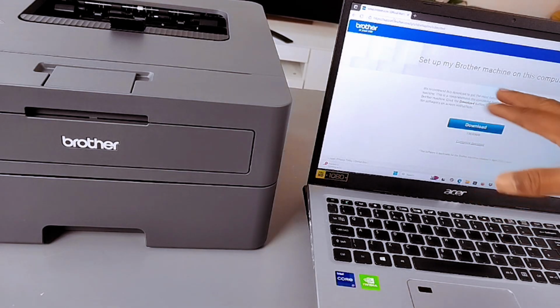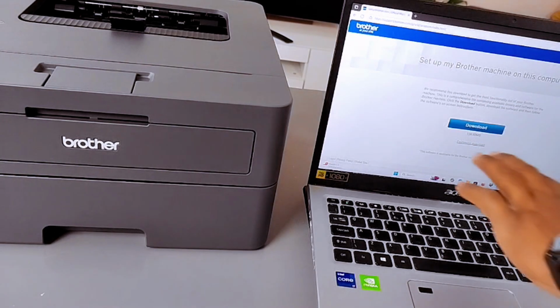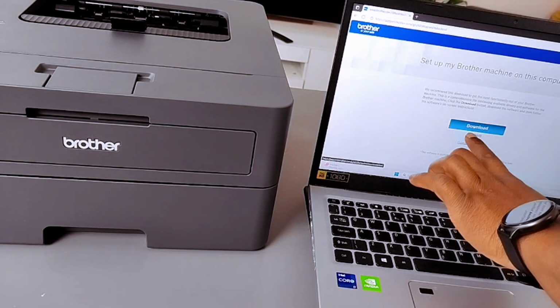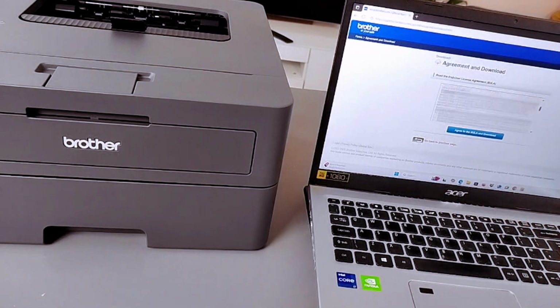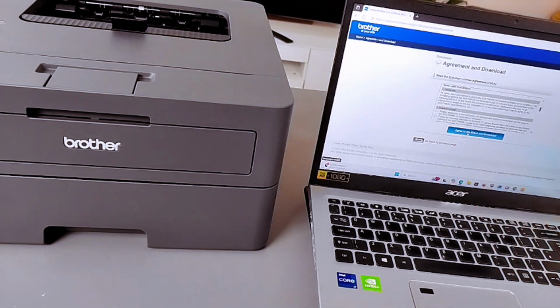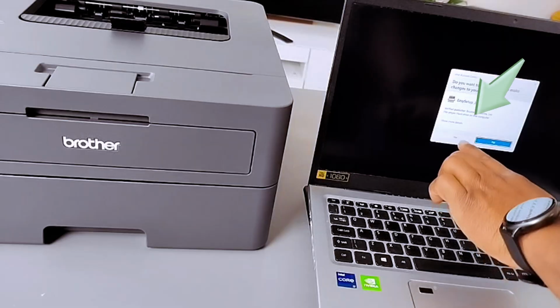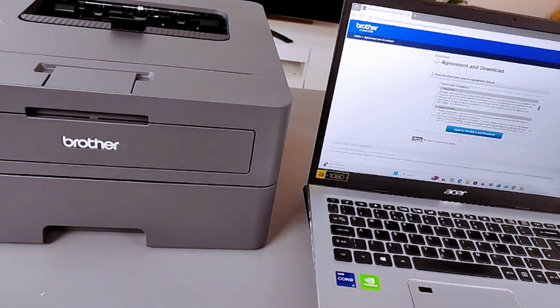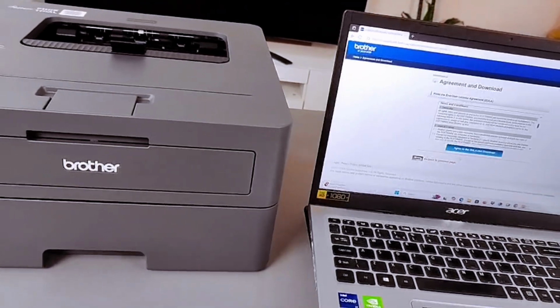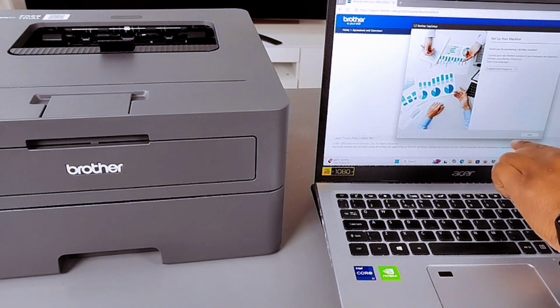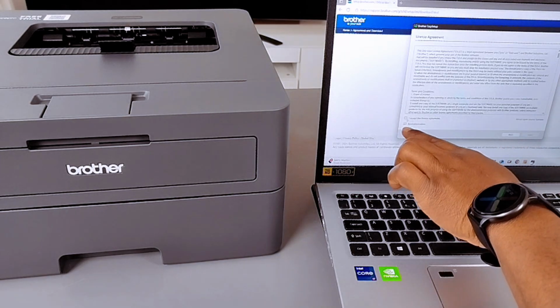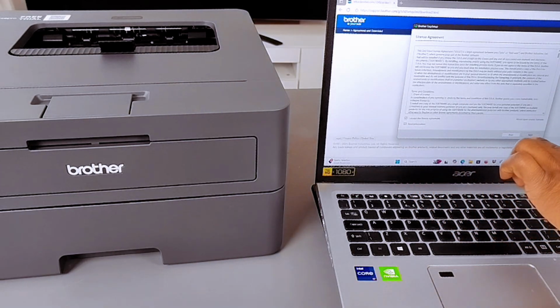Set up my Brother machine on this computer, then select download. Agree to terms and conditions, then click open, select yes. Set up your machine, then select language, then select next. Agree to the licensing agreement, then select next.